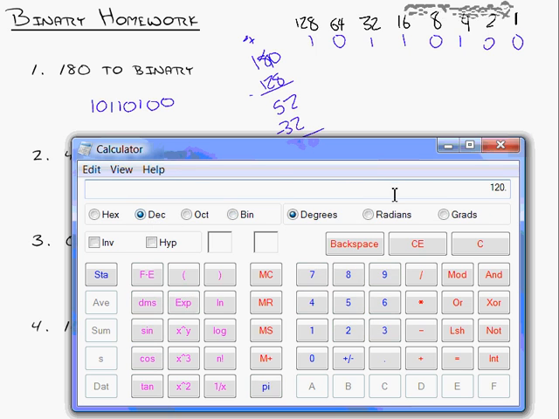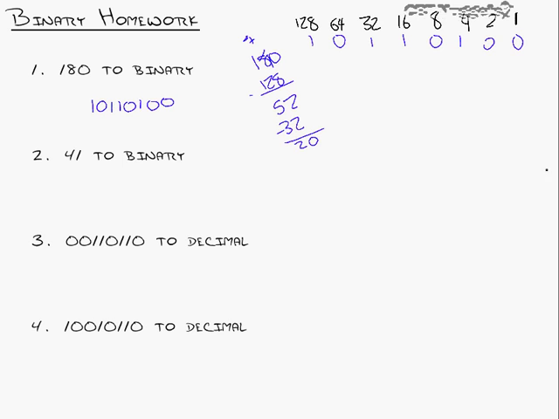So I'm going to just make sure. 180 in binary, chunk. We've got 10110100. Good. Okay. I feel confident without checking my work now. I feel a little better. All right. So that is the first one.